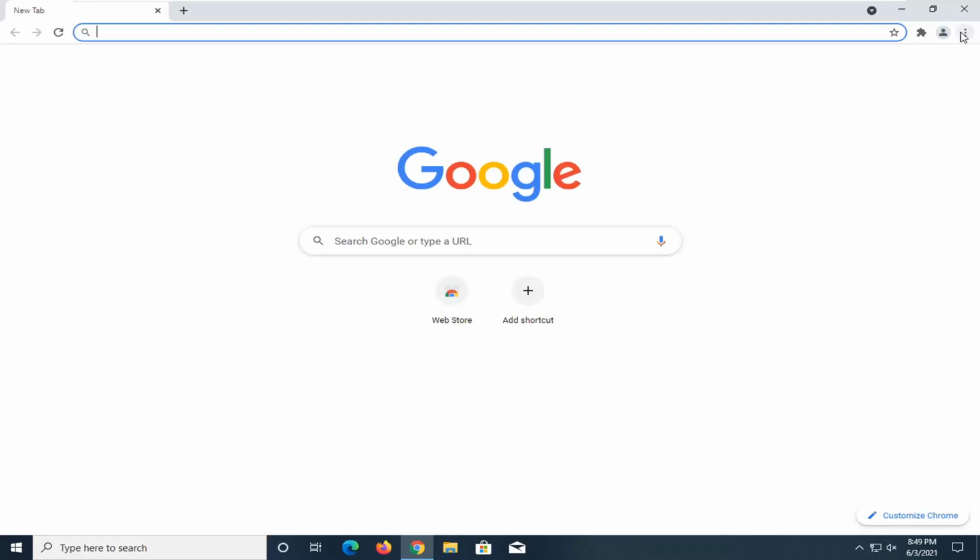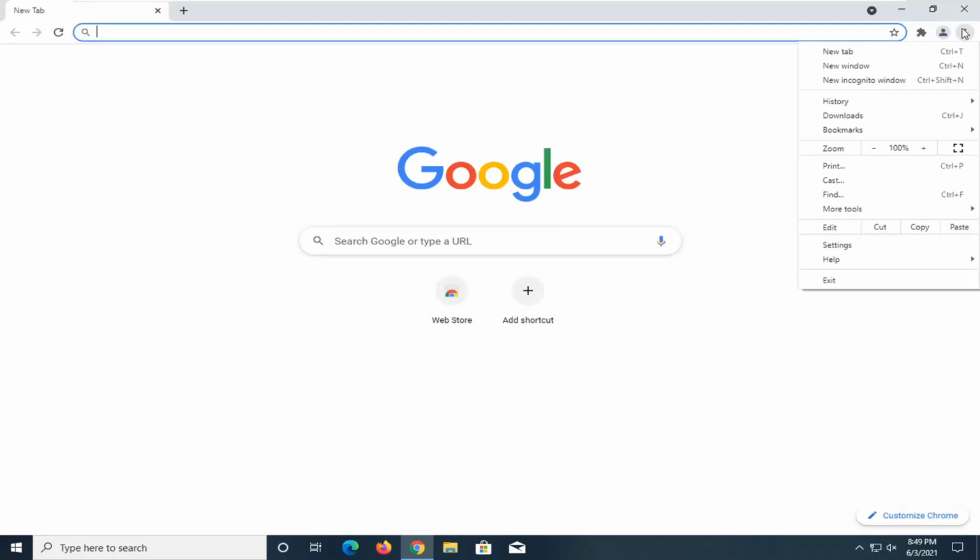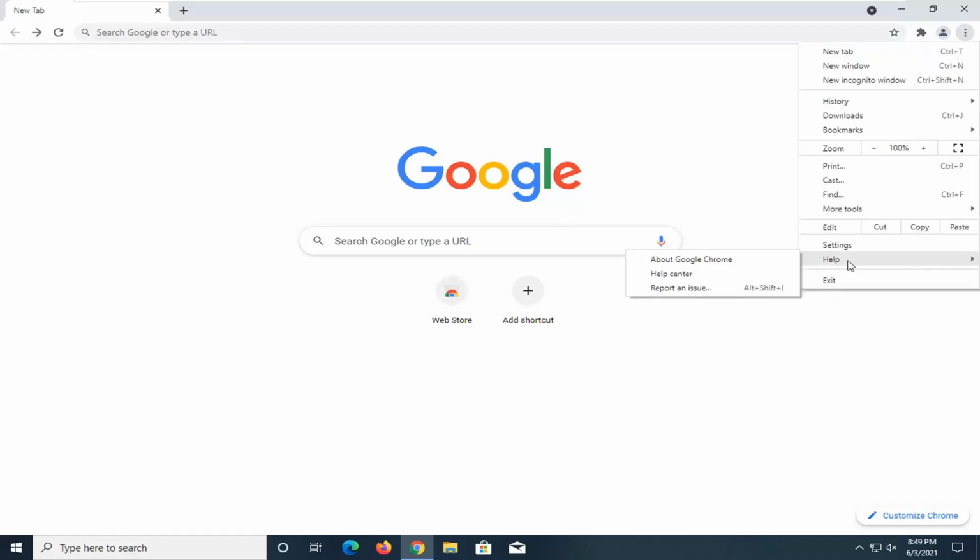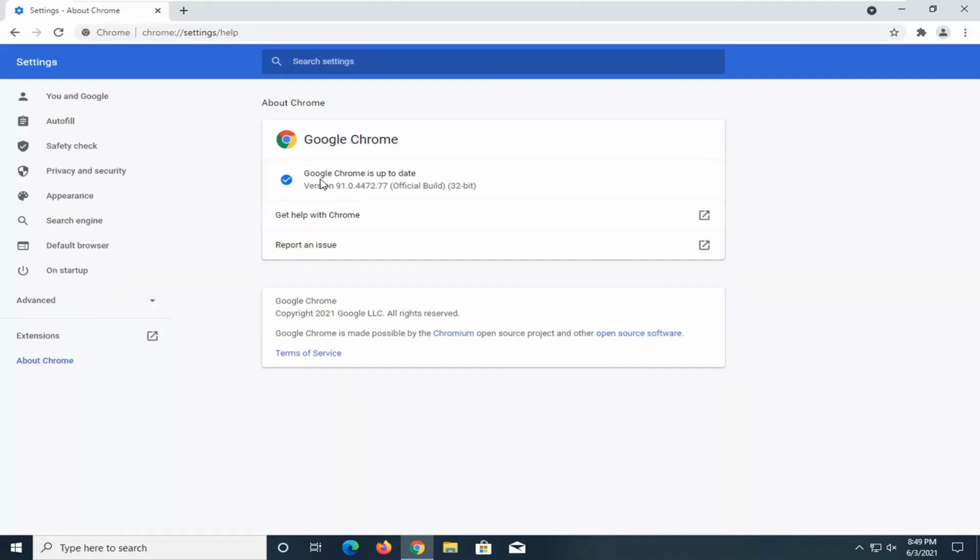Go ahead and select the setting icon near the top right corner of the browser window. Just left click on it. It should be three dots stacked one on top of the other. And then you want to go down where it says help. Go left click on that. And then select about Google Chrome. At this point, it will check for new versions as well as telling you the version number right here.